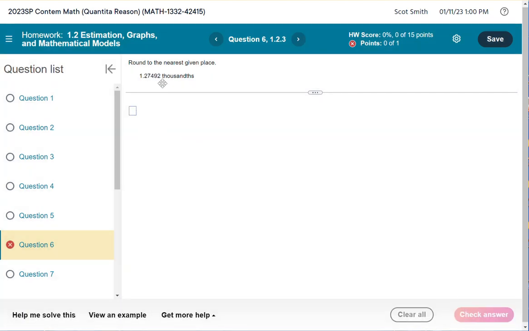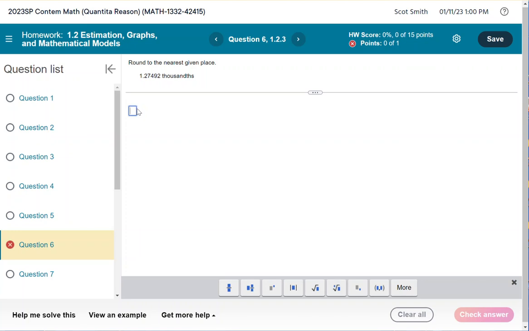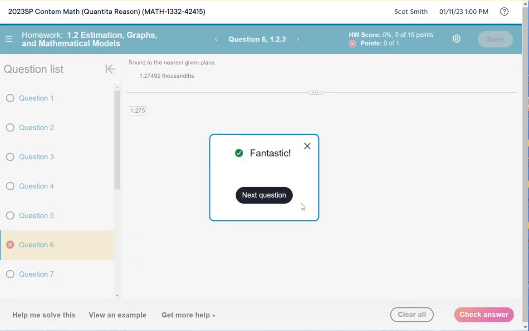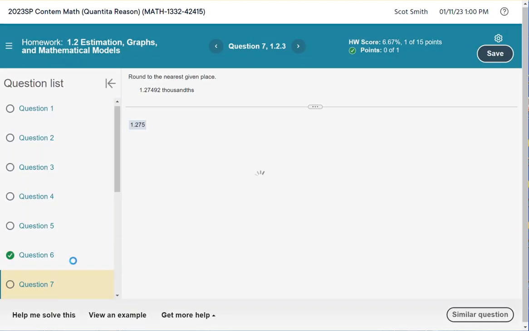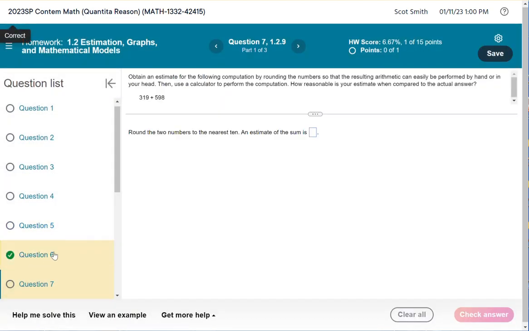And let's see, we're rounding to the nearest thousandth, so this will be 1.275. Check answer. So notice now I have a green check mark. I'll go to the next question, and now question 6 is correct.